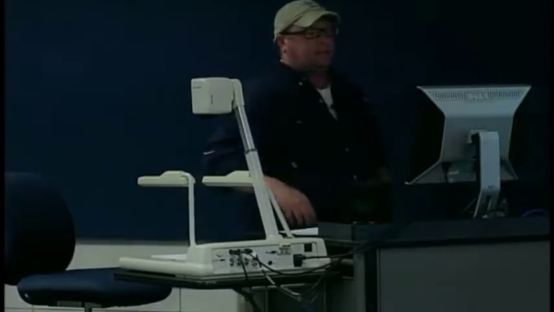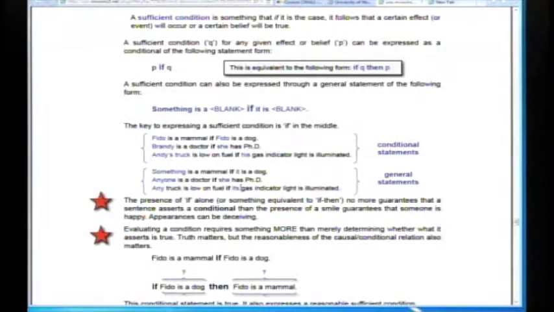Take a look at the examples at the bottom. Something is a mammal if it's a dog. Expresses something that's sufficient, not something that's necessary. Anyone is a doctor if she has a PhD. Any truck is low on fuel if its gas indicator light is illuminated. Pay attention to this. Just because a sentence has if in the middle, which means it's expressing a sufficient condition, doesn't mean that it's expressing a conditional. Why? Because those bottom three examples are general statements that have if in it. You can't tell that a statement's a conditional just because it's got an if in it. You have to analyze what's actually being asserted.